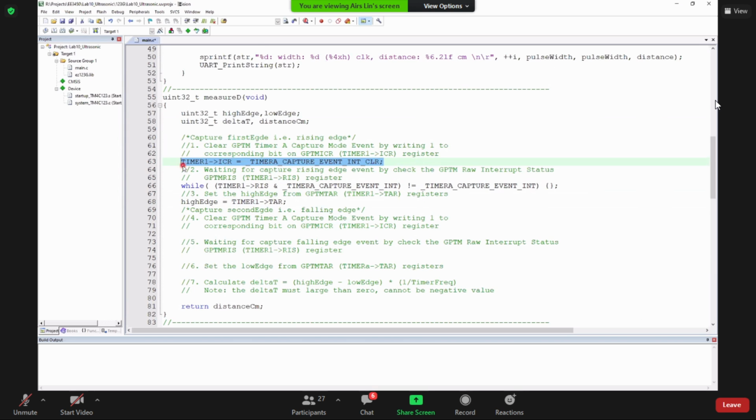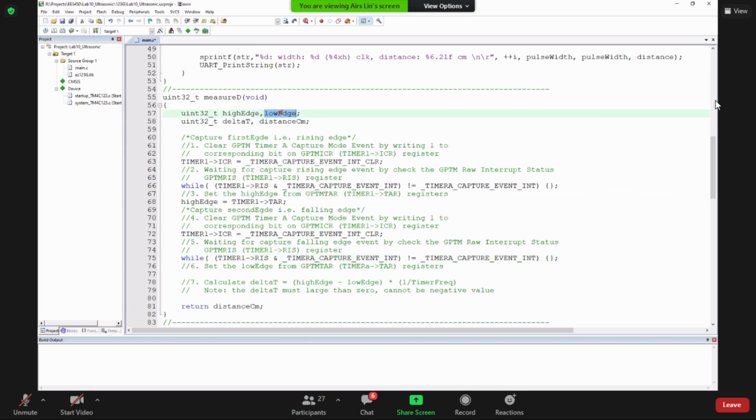So clear this interrupt. Okay, so we got clear interrupt and waiting for the next capture. Okay, and waiting for the next capture. So once we get another capture signal, that one should be the falling edge. Okay, so that one is our second capture. So for the second capture, we're gonna store the captured value to the low edge variable.